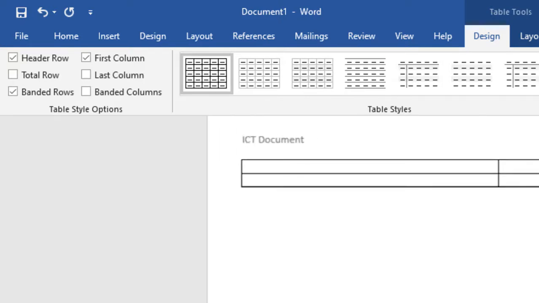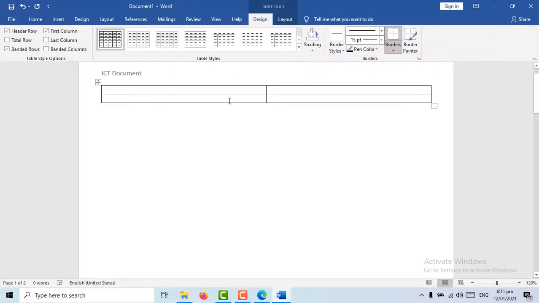Let's zoom a little bit. Tables are a really handy tool in Microsoft Word. You can create a table collecting all of the names of your classmates. You can have a column for names and then a column for hobbies or age, for example, and start typing names right here.